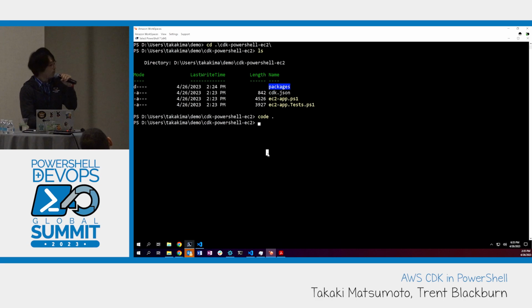Let me just do this cdk synth. So there's a typo here. I'm using the CDK CLI, which is not something we wrote. This just comes from AWS, so you can just download it and use it locally.